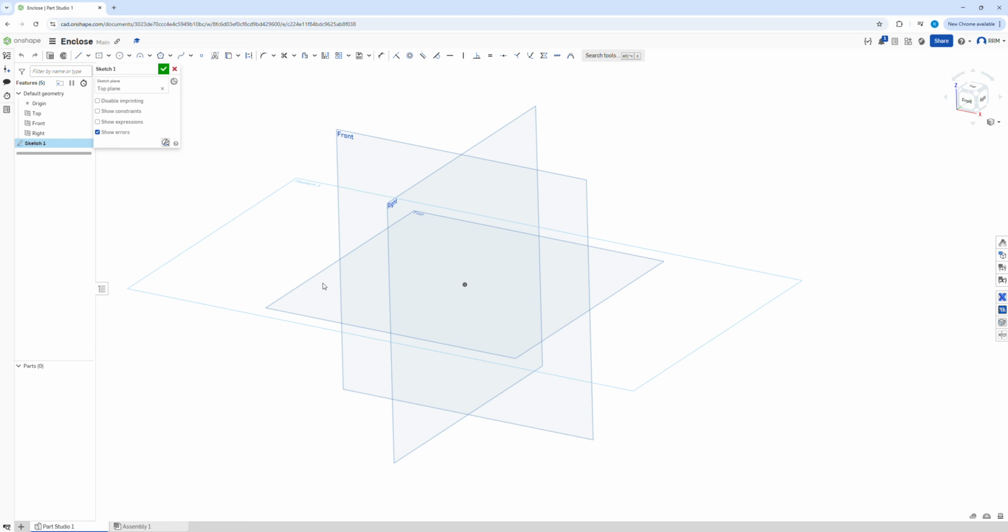I'm going to use a rectangle. So I'm going to start using some shortcut keys. R is for rectangle. I'm going to click and make that shape. It's automatically selected this dimension here, so I can type in 75 and it will dimension it for me. And then it goes across and automatically does the same over there. It is now fully constrained.